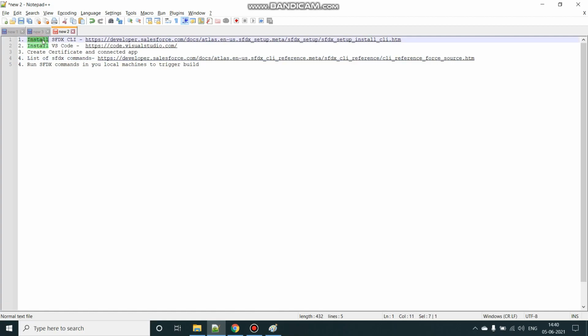Firstly, we have to install the SFDX CLI. It's a command line interface tool through which we'll actually be doing the deployment into the Salesforce org. It is provided by Salesforce. This is the link which I have provided. All these links will be there in my description.